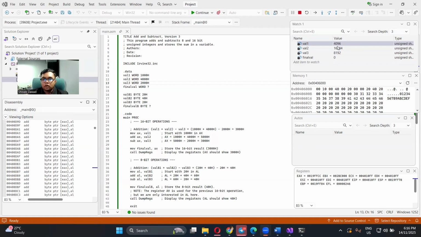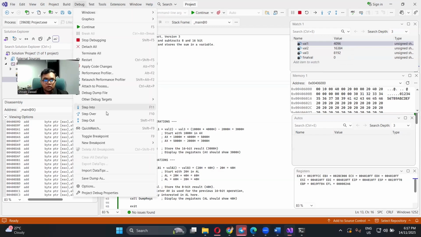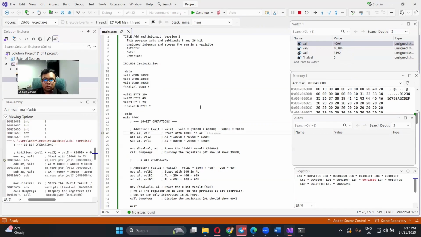Here all the hexadecimal values are perfectly converted to decimal values, where 1000 hexadecimal is equivalent to 4096 decimal. So I will press F10 here to step over the first instruction.